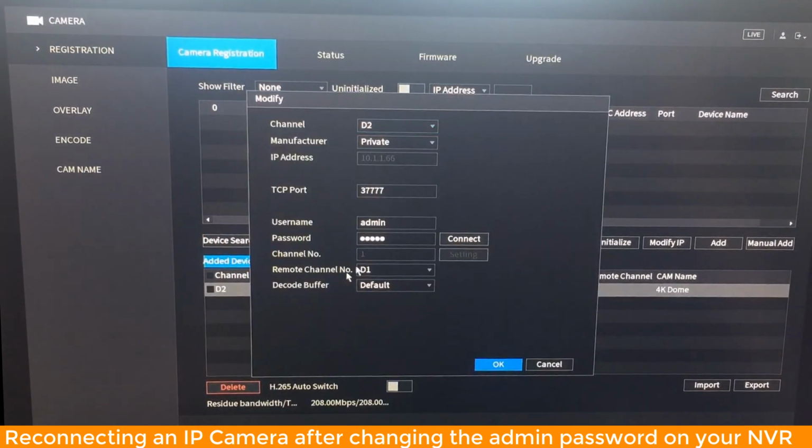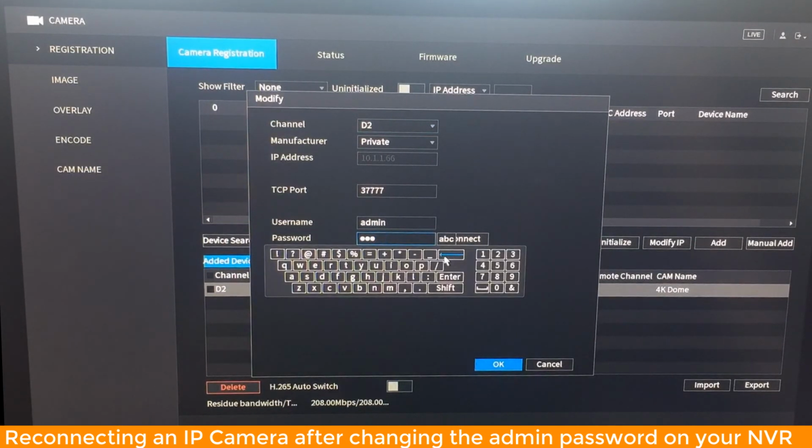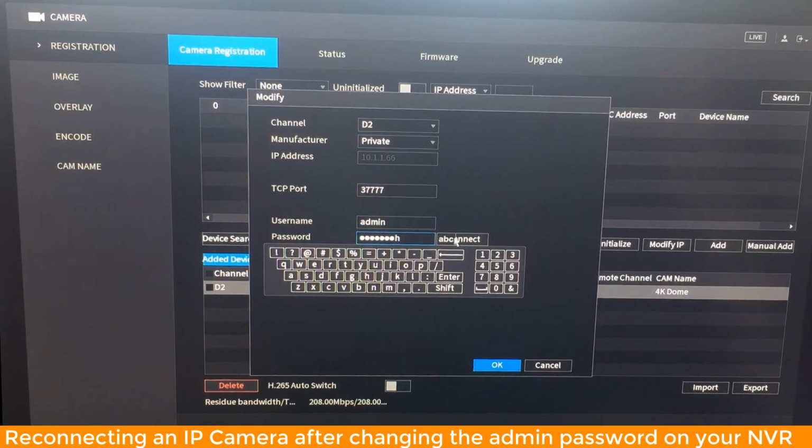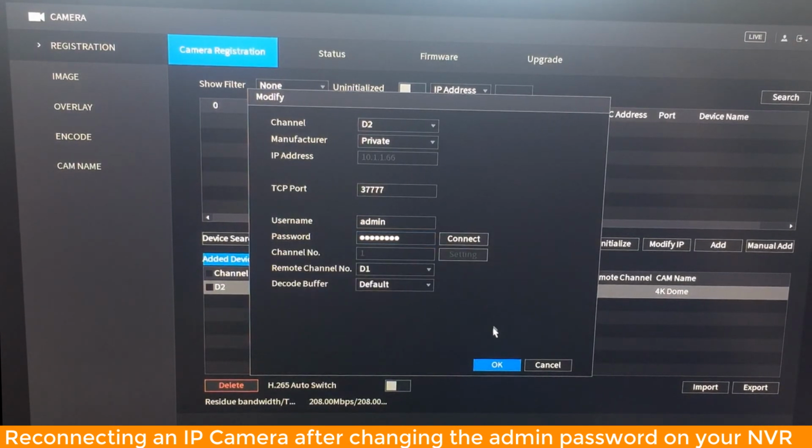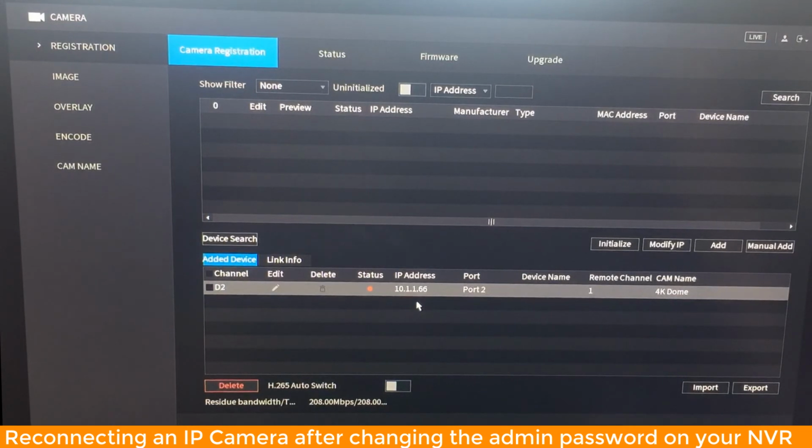So I'm going to click the edit button. I'm going to come down here to my password field. Actually, I'm going to set it to the password that is actually set on the camera since it was initialized before I changed my password. So I've changed it to the password that should be set on the camera. After a few seconds, I got a green status.